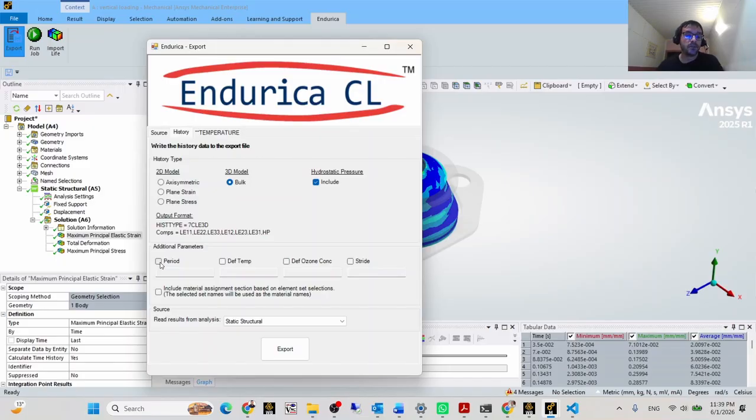It is by default set as 1 second. So we're not interested in temperature conditioning, so we leave this to default. The other option here is for the ozone condition, the stride. We leave everything as default here, including this one.